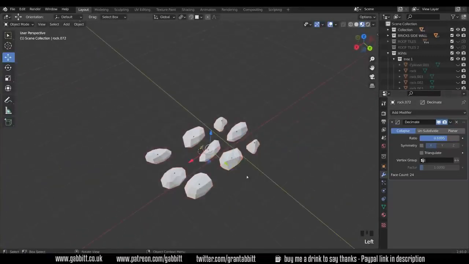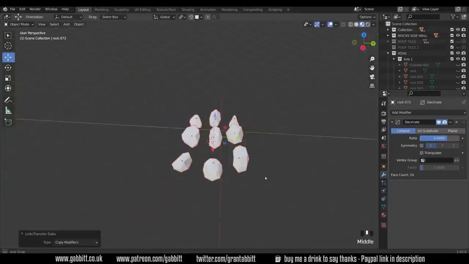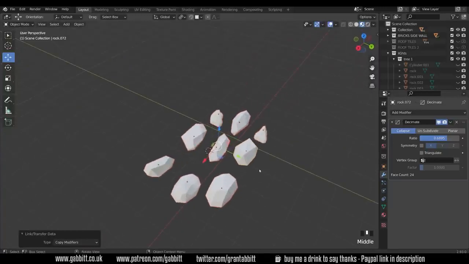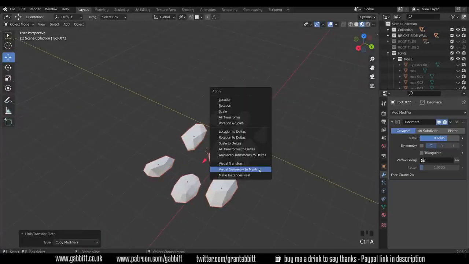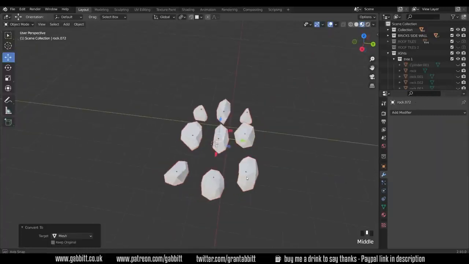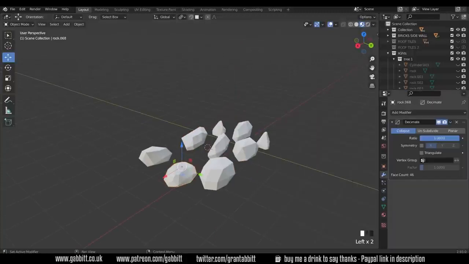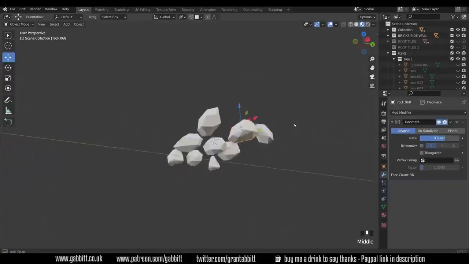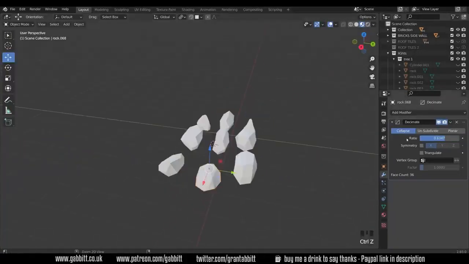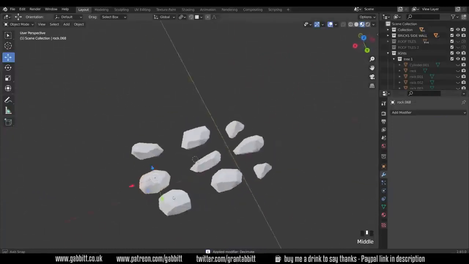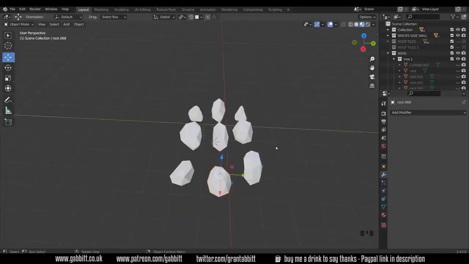Let's select every one and copy this decimate by pressing Ctrl L, copy modifiers. And then it's given them all that jaggedy look. I can then press Ctrl A, visual geometry to mesh, so that's applying the decimate modifier for every single one. This one might need a bit more of a decimate, I think, so add modifier decimate, bring that down, and it's got a bit more of a low poly feel now. And I can press Ctrl A over here to apply that modifier. Now I've got some lovely objects that I can add to my scene.